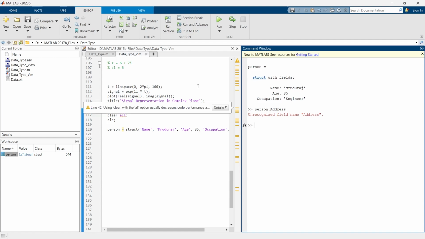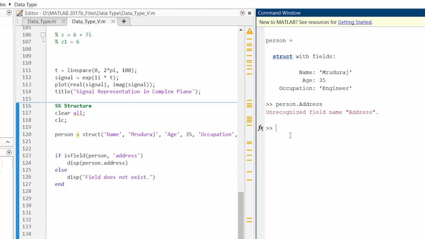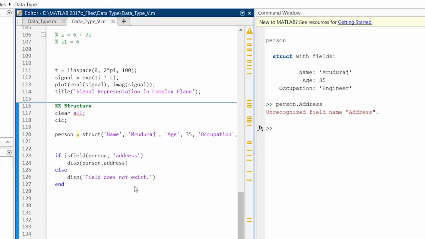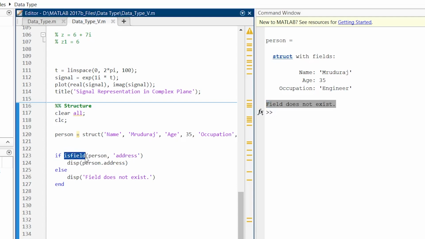To solve this possible issue, here is a small code that you can run. I'll run this code, and this code checks that if the address field is available, it will show it, and if it is not available, it will show that the field does not exist. Now let's run it and see, here it shows the field does not exist. So you can use isfield to check whether the field exists or not.